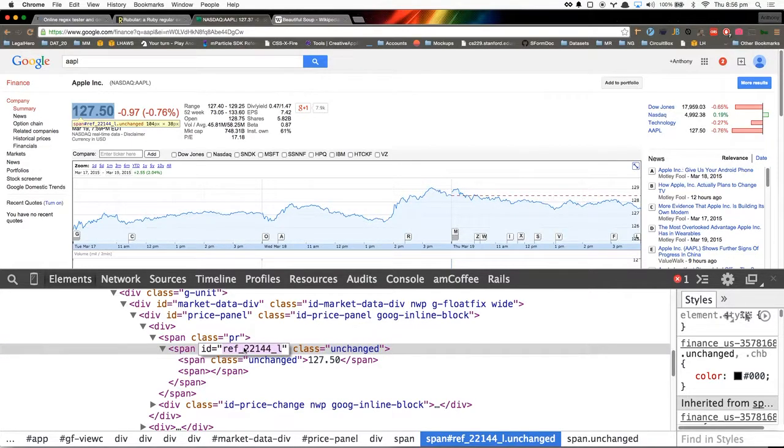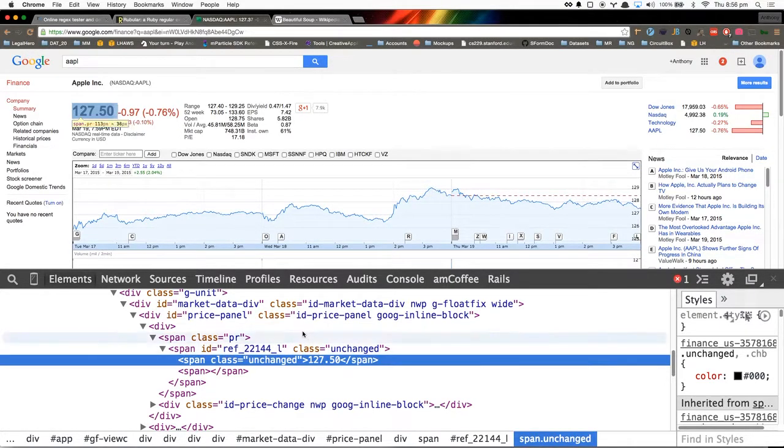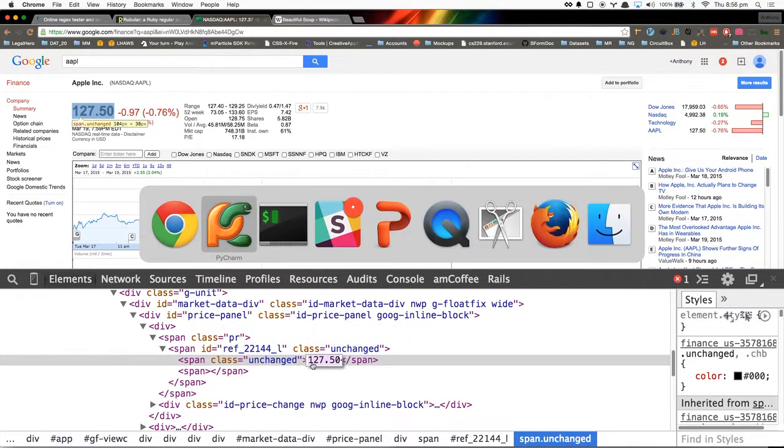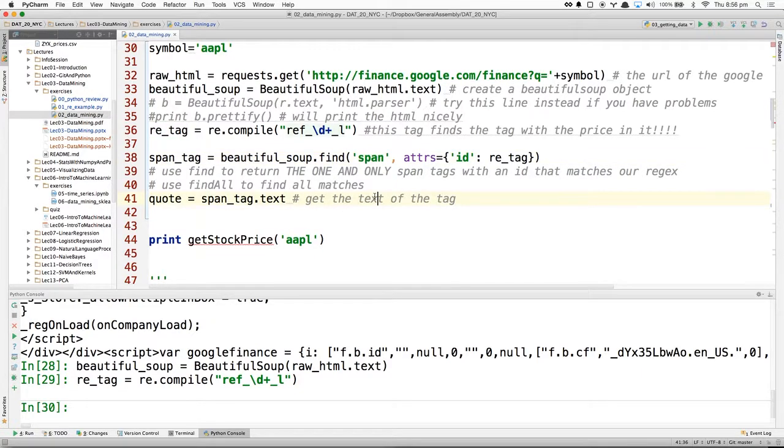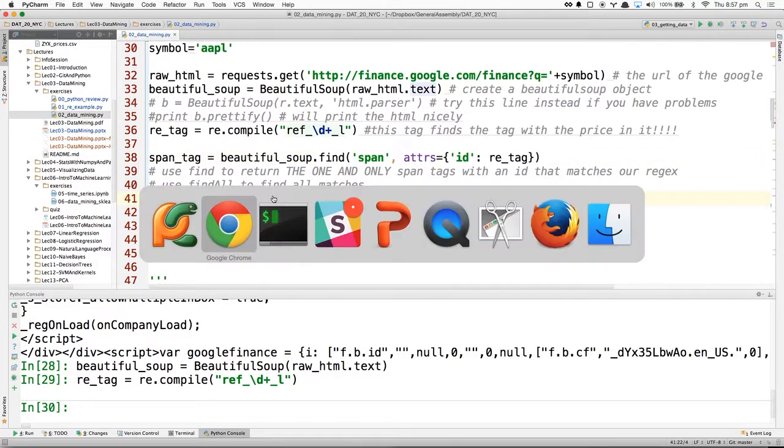So if we can find IDs that match this regular expression, then we can look within there and filter it down to find that specific value. I find the span tag by using this find call. For those of you who are familiar with jQuery, I'm doing exactly what I would be doing within jQuery. Beautiful Soup is in a lot of respects very similar to what jQuery does. I'm basically just querying a particular element within the DOM, and I'm finding its text.